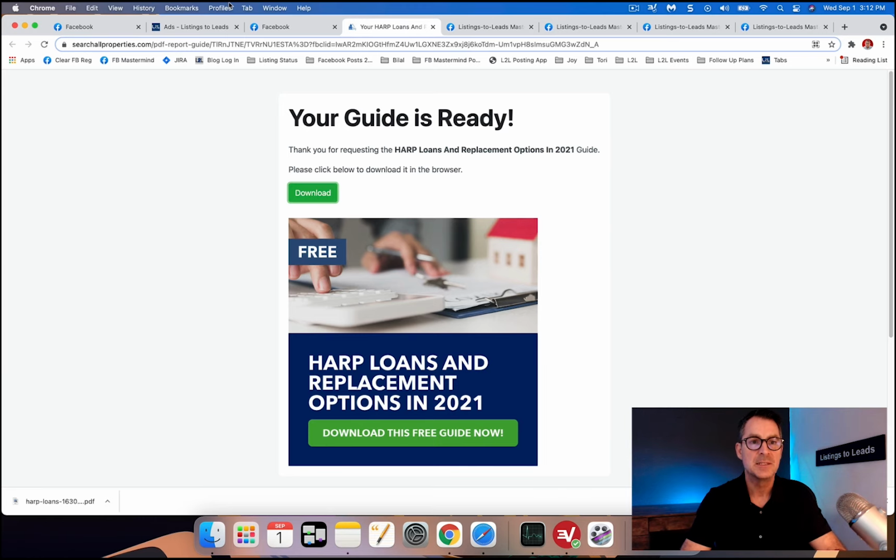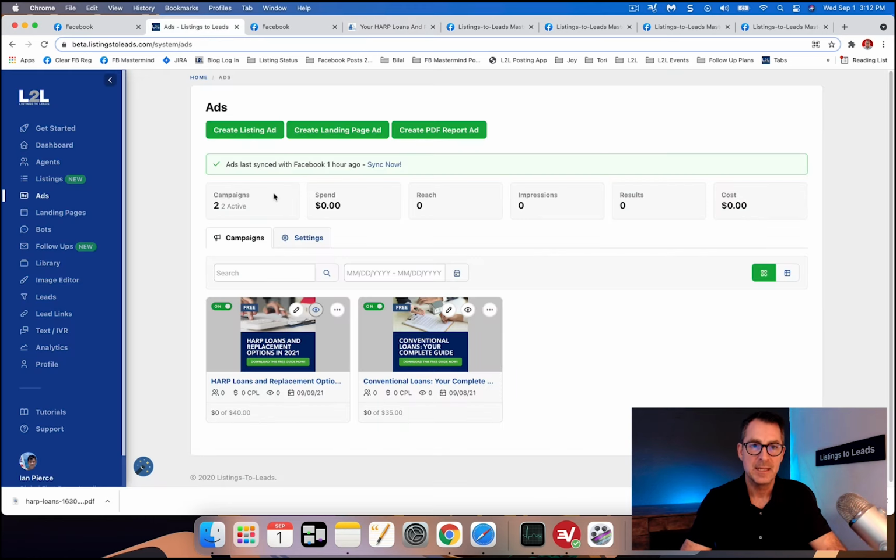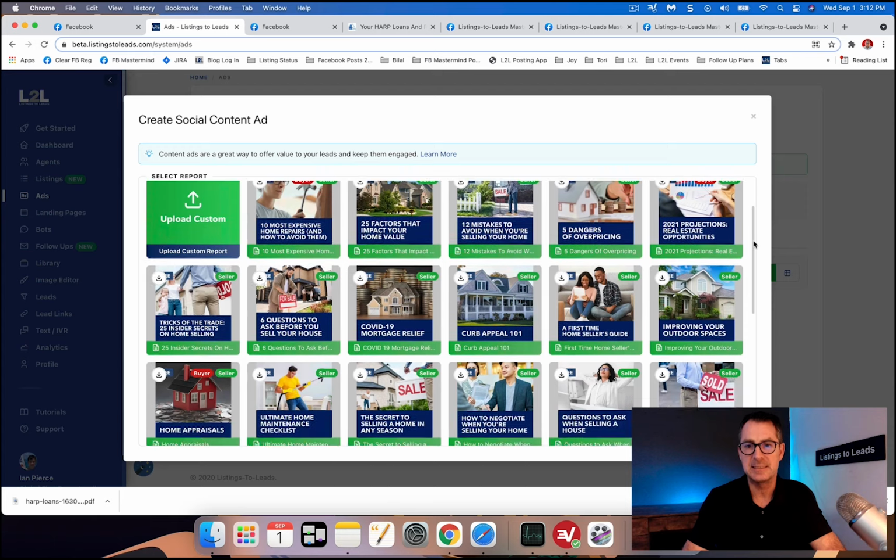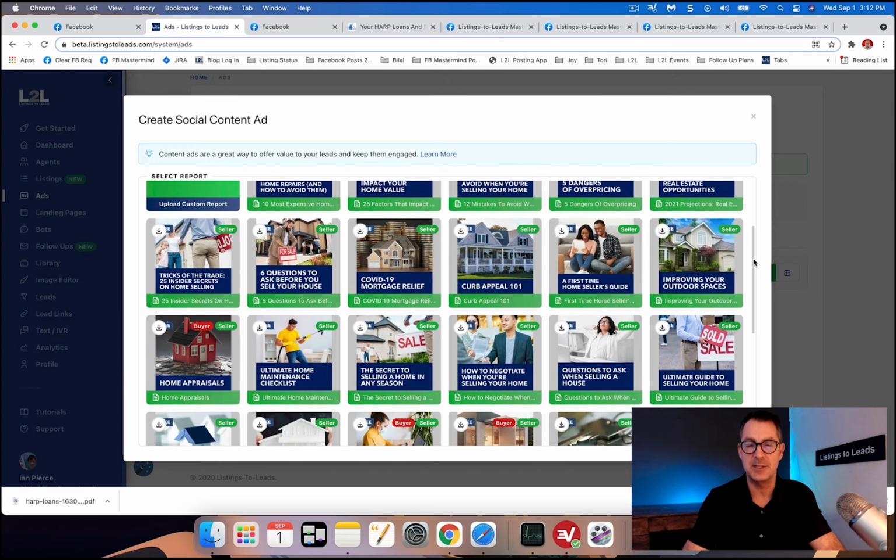All right. So what we highly recommend is run one to two of these a week and change them up all the time so that people see different PDF guides, because some are going to respond well to one and somebody else will respond better to another one. So try not to run the same ad or two every single week, but change it up a little bit and let people see different types of content that you can provide them.